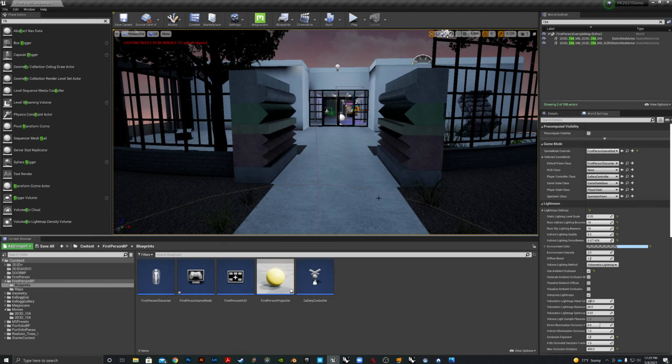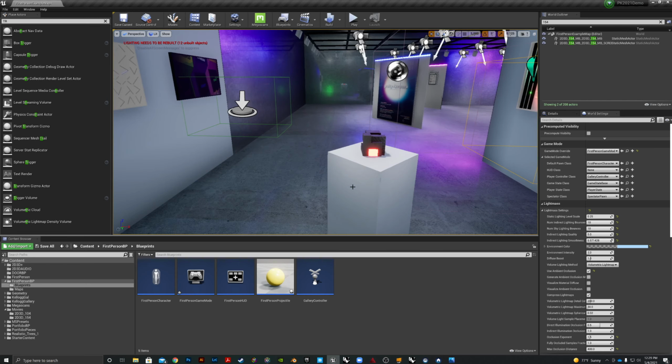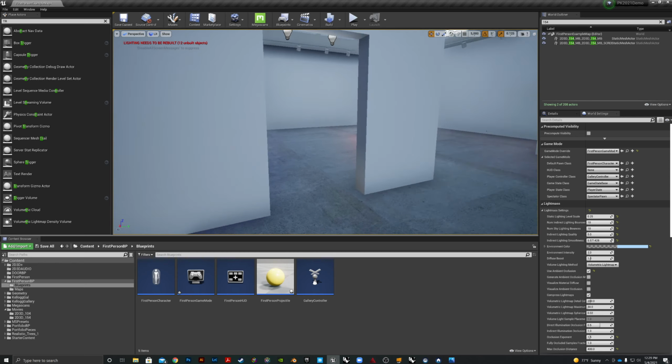But you get the idea with the media player. Hopefully that's going to be something fun you can play around with and get it to work the way you want. And yeah, that's the media player.